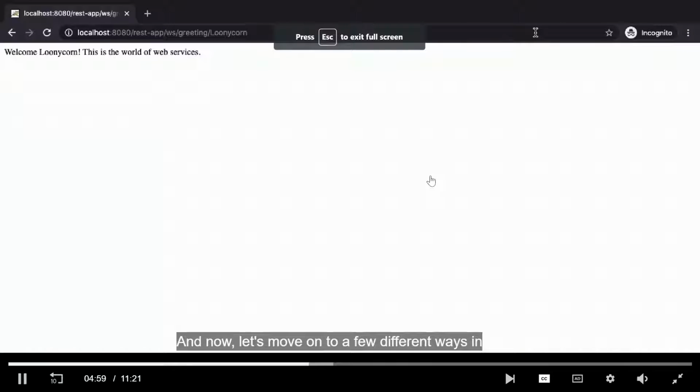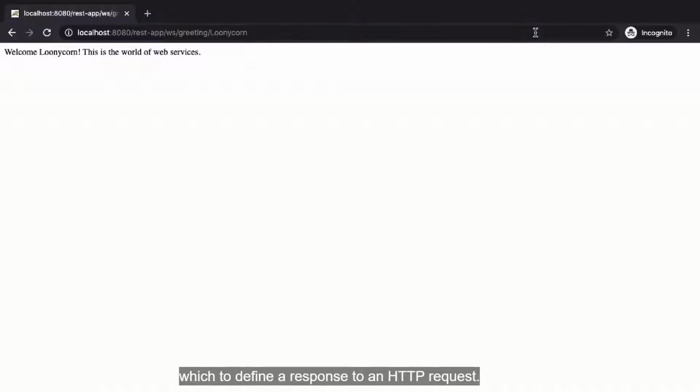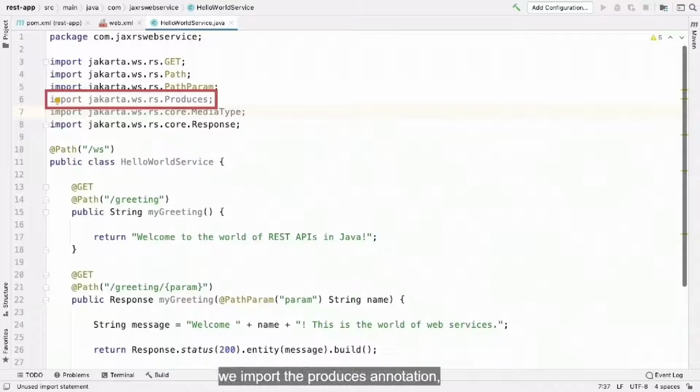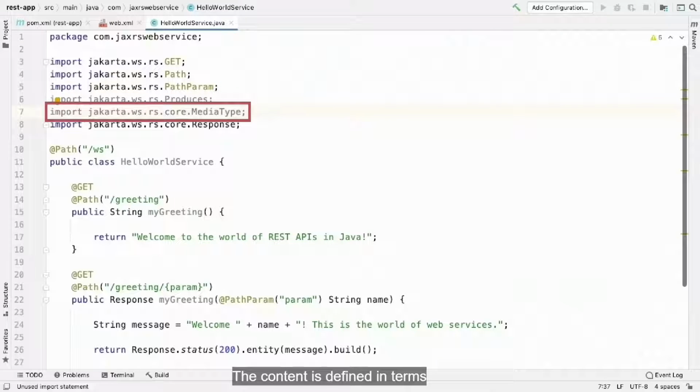And now let's move on to a few different ways in which to define a response to an HTTP request. Heading back over to our source, hello world service.java, and we will now define exactly what the type of each response is. For that, we will need to add in a couple of new imports. First of all, we import the produces annotation, which allows us to define the type of content produced by our HTTP method. The content is defined in terms of a media type, and it is the media type which we import next. So how exactly can we use these?